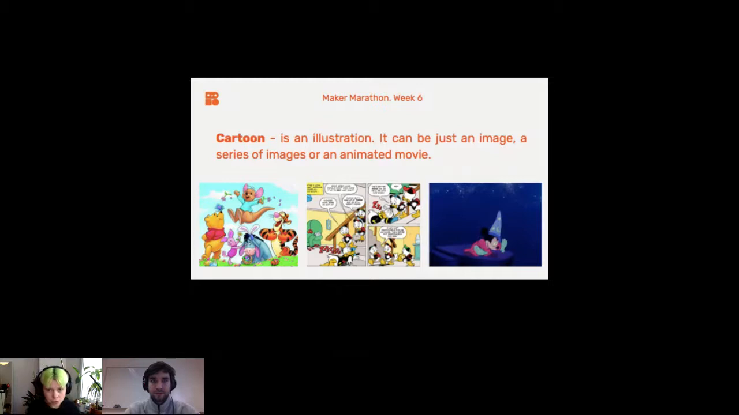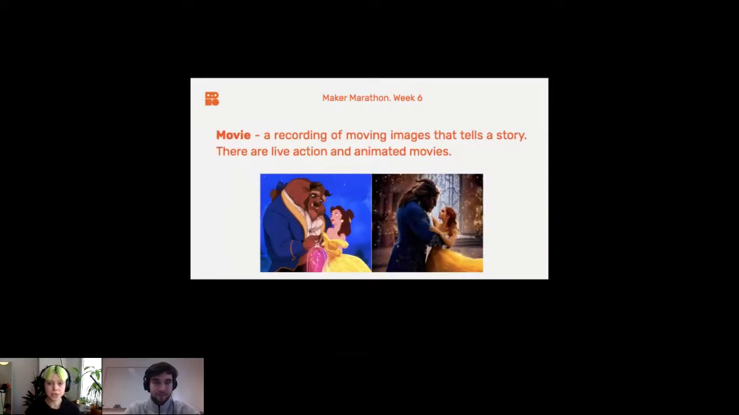And there are two types of movies, and this is a live action movie and an animated movie. So a live action movie is a form of cinematography that uses videography. So it is a video. And the main difference is that real people or animals are involved in it.